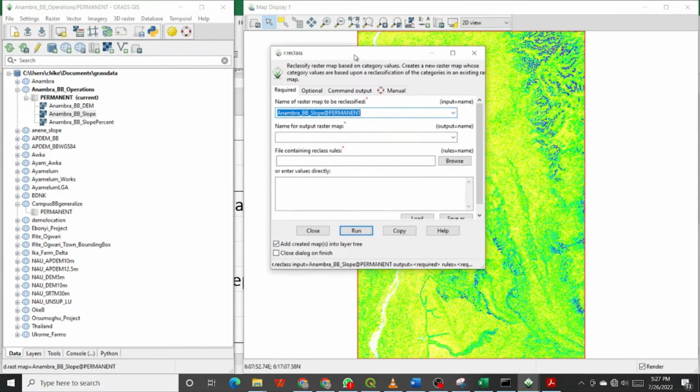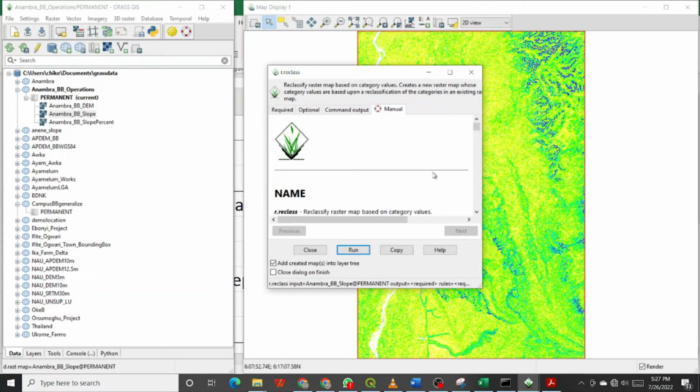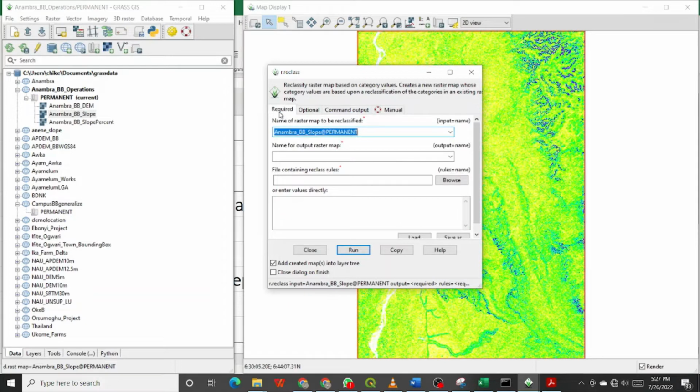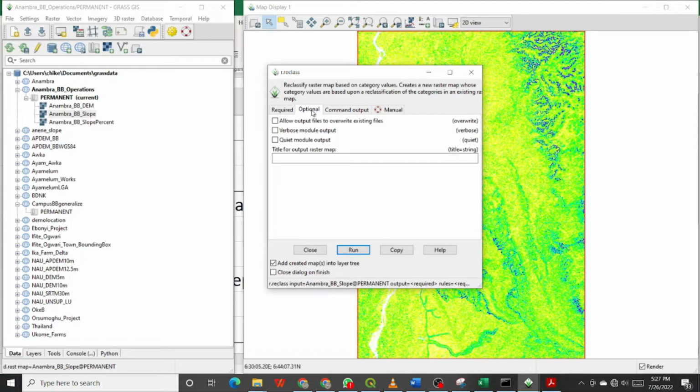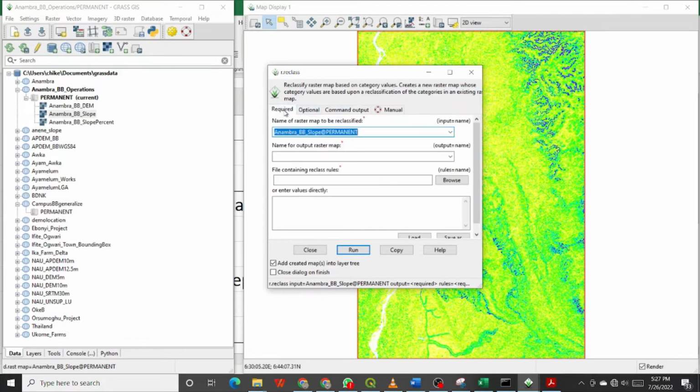That brings out this pop-up window, which is called, of course, the r.reclass window. You have Required, Optional, Command, and of course, Manual. Manual is simply the manual or guide through the process of running the command. The Required tab has things that you must do in order to run the program. Optional, you might decide to do it or not. And the Command tab means once I run it, it will automatically take me to the command output, and then you see as the program continues to generate results. And eventually it does generate results.